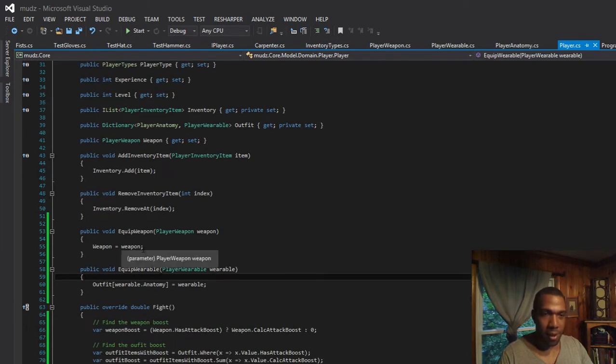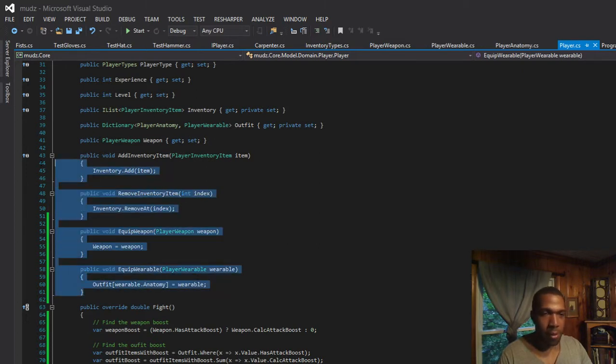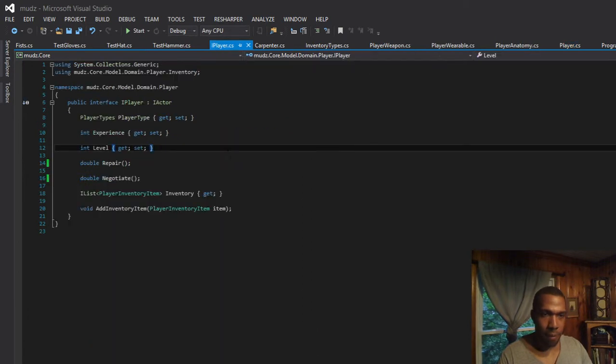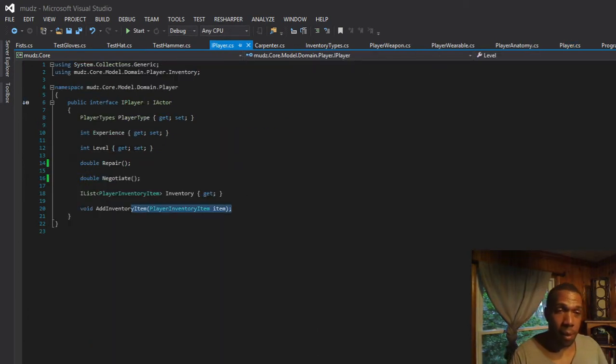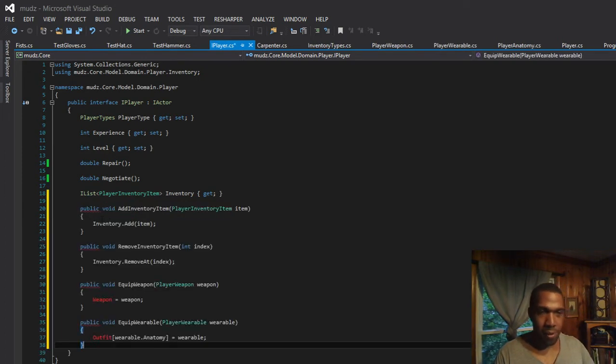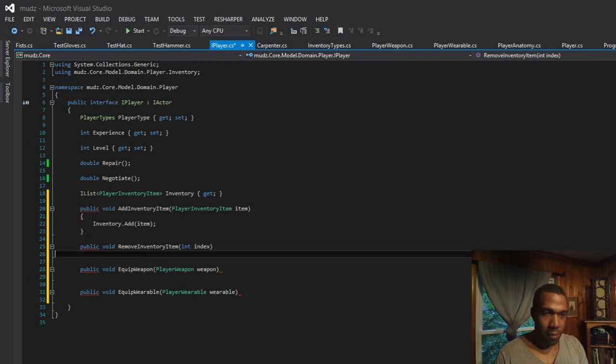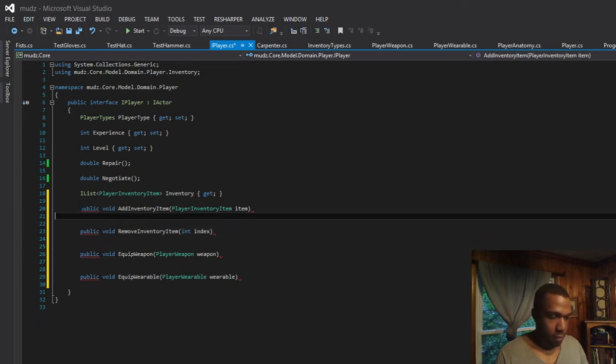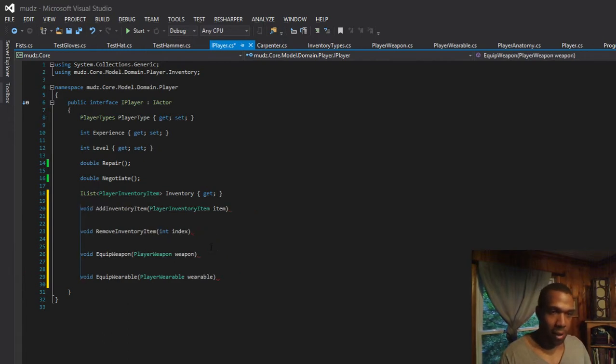So let's go ahead and take equip weapon, equip variable. All right, so I think we have the other two. Well, no, we don't have the remove inventory item. All right, so let's do that. And that. Within the Alt key, do a multi-select, kill it all off. Boom, boom, boom, boom.